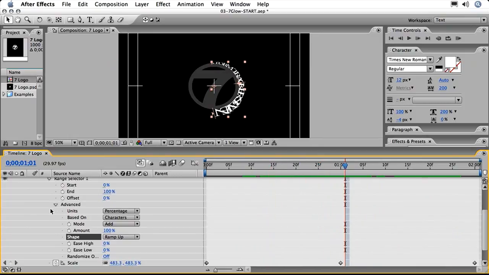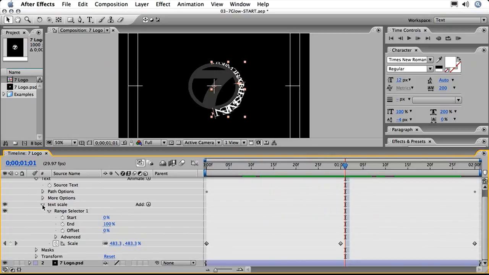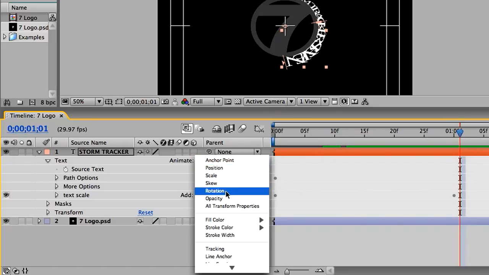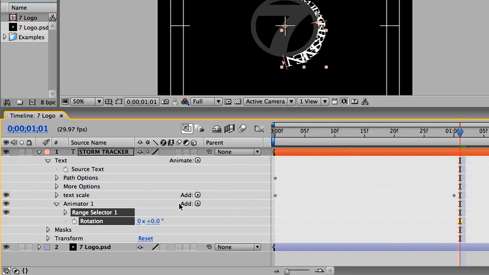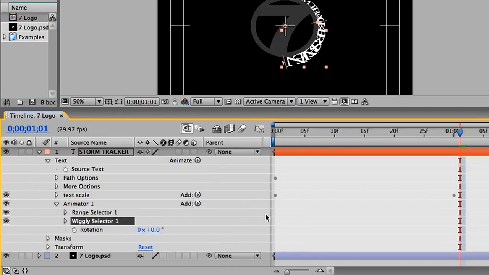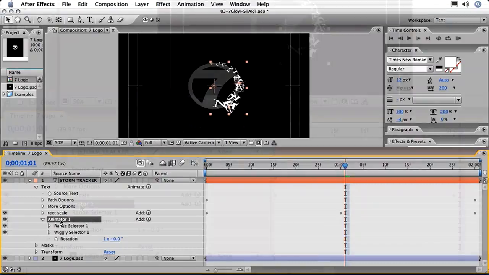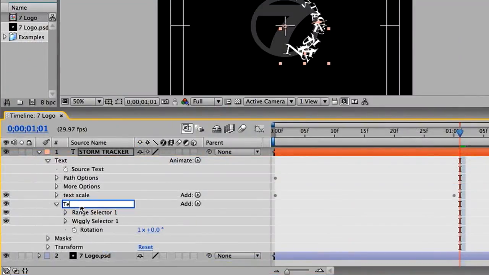Okay, let's go and collapse our advanced setting and collapse text scale. And we're going to add another property in there. So let's go Animate, Rotation, and we're going to add another property onto our rotation, which is actually the wiggly selector. And this will give us random rotations on our character. So I just want you to go to rotation, and let's just type in 1. And you can see now that our characters are rotated and randomized. Let's rename Animator 1 to Text Rotate Wiggle. Let's hit return, and let's collapse that.